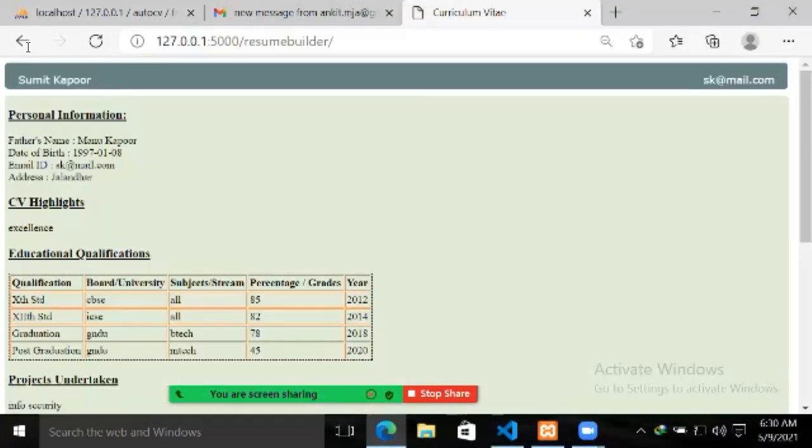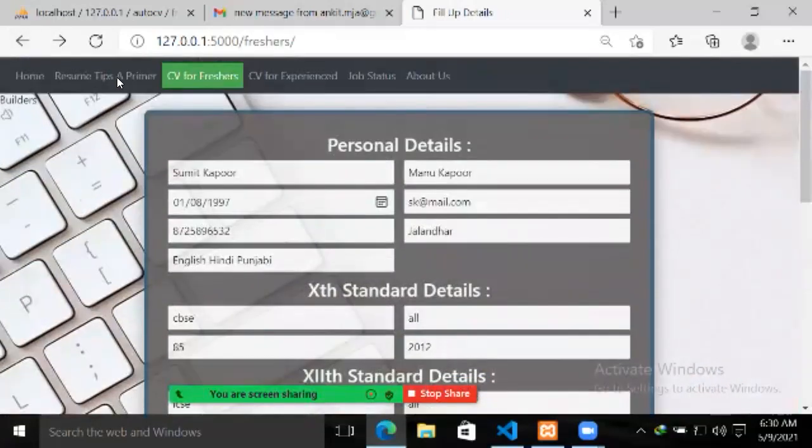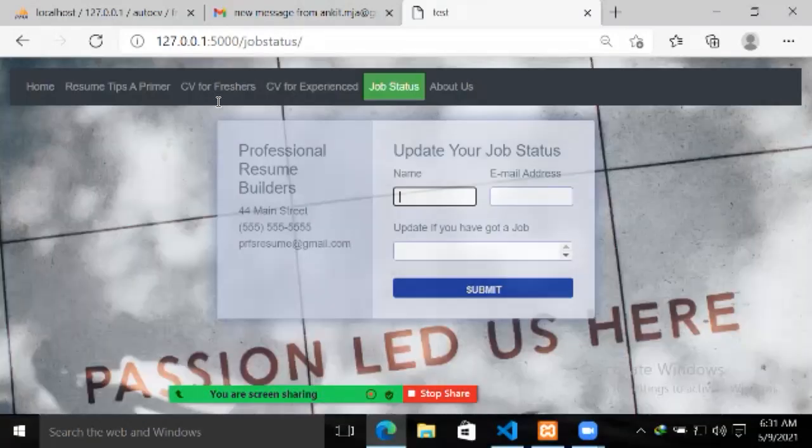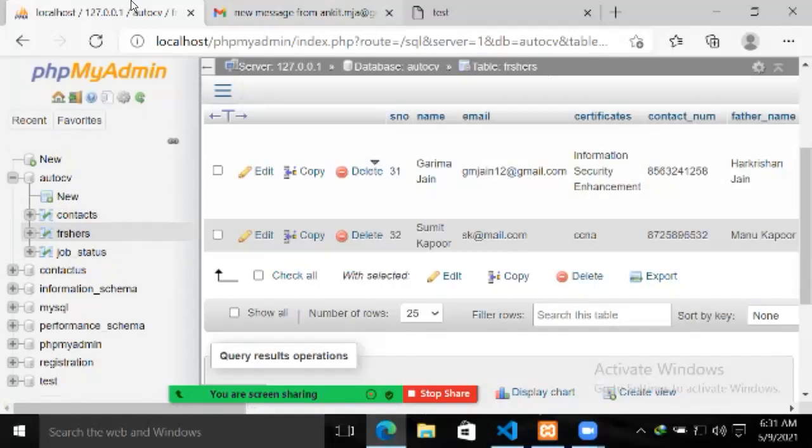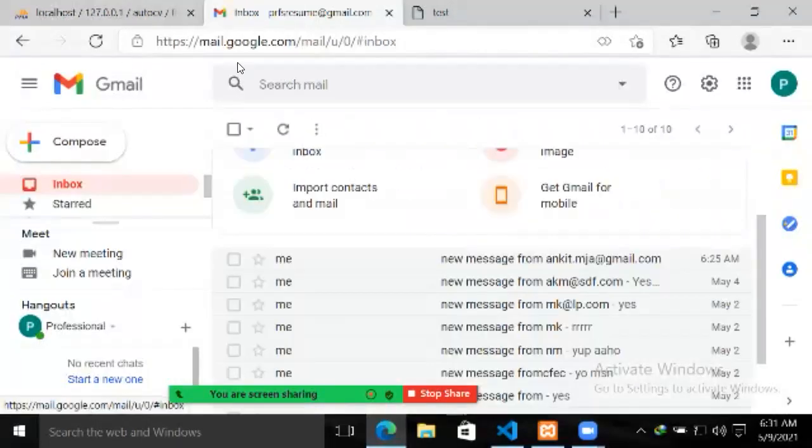Now suppose this user wants to update that he has got a job. Then he will go to this job status page and enter his name and email address. And here he will enter that yes, I got a job. He clicks on this submit button. Then this data gets updated in my database, and I also receive an email from this person.